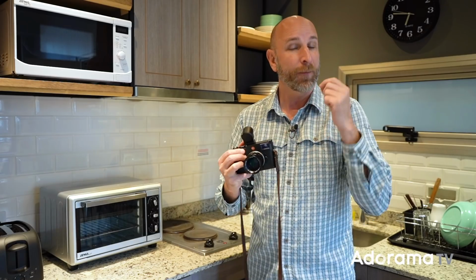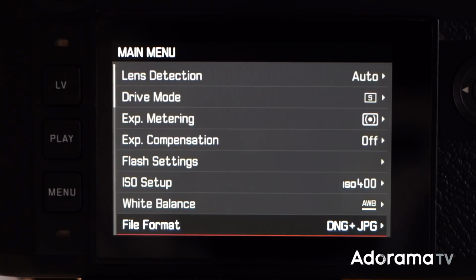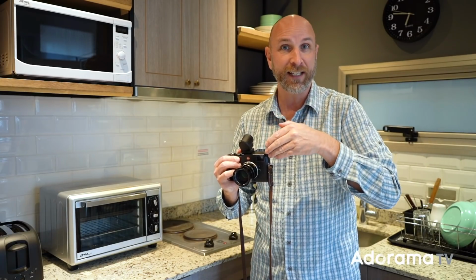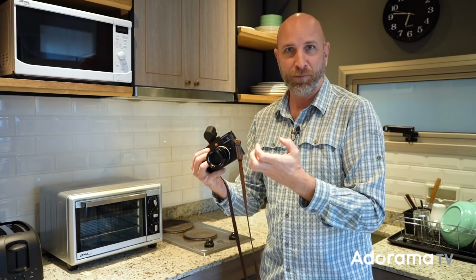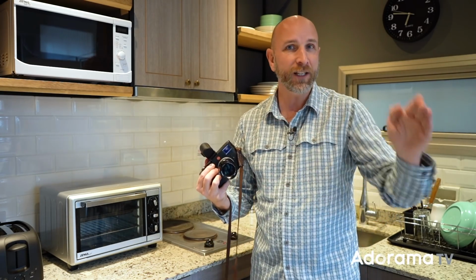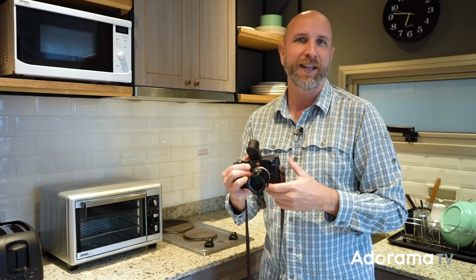I'm also shooting JPEG plus RAW. So my JPEGs will be the in-camera settings that I just created, but I want the RAW files so that I can really do some fun post-production later on. It's totally optional. You can do that or not do that, but we're going to do that in this video so you can see how it works.